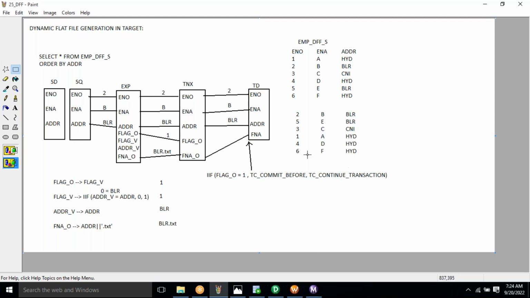In the last class we discussed this transaction control transformation. As I told you, we use it to execute the commit during the execution, right? But here the target is a flat file definition. If it returns the TC commit before tag, TC commit before means before inserting the record into the target table, first it should execute the commit and then insert the record into the target table. But here the target is a flat file.